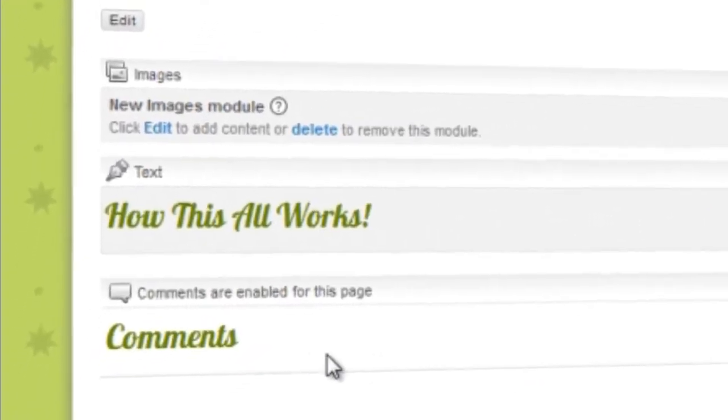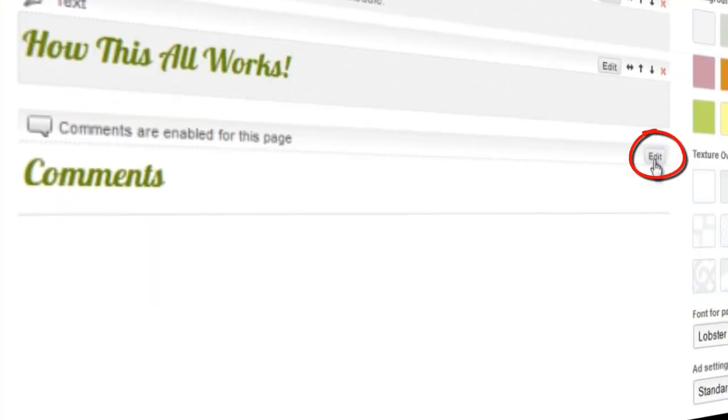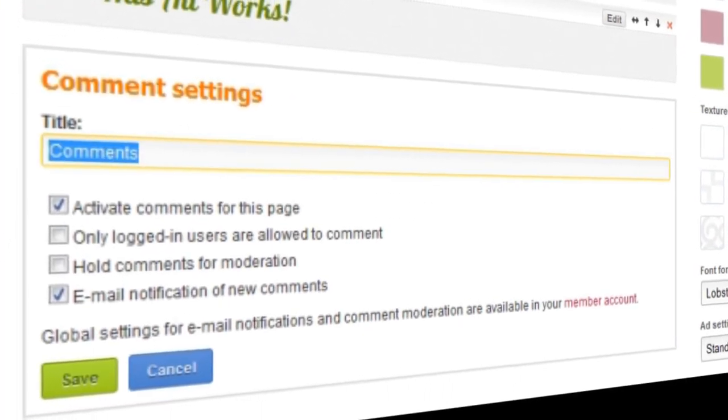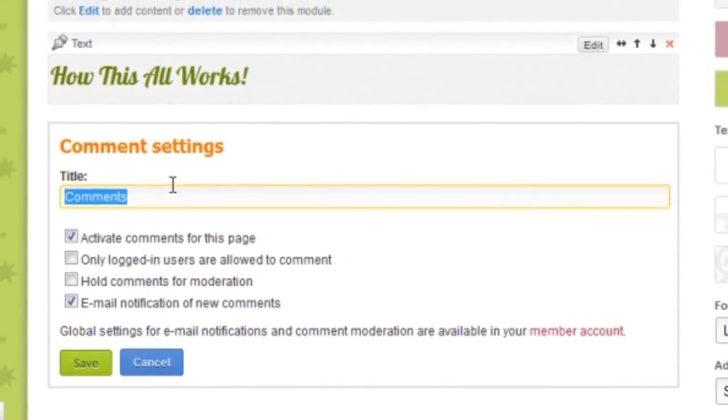You'll also notice that at the bottom, the comments box is automatic. You can't move it or change places, but you can edit inside. You can change what the comments title says. It doesn't have to say comments. It can say, do you have any other advice you'd like to add to this article, or anything you like that's clever. Then you have 4 choices here.